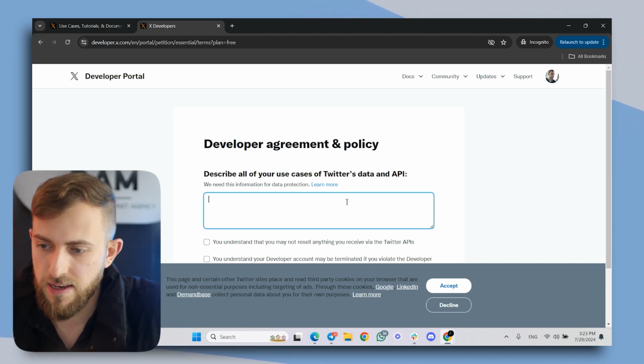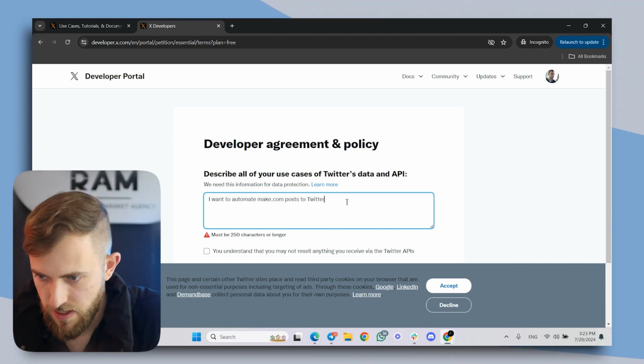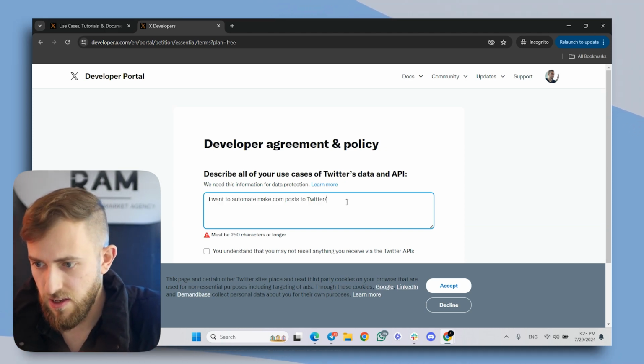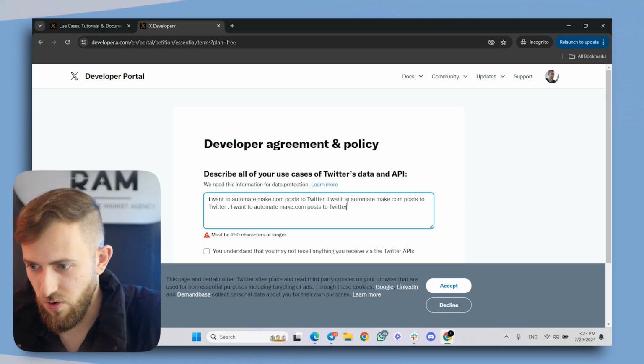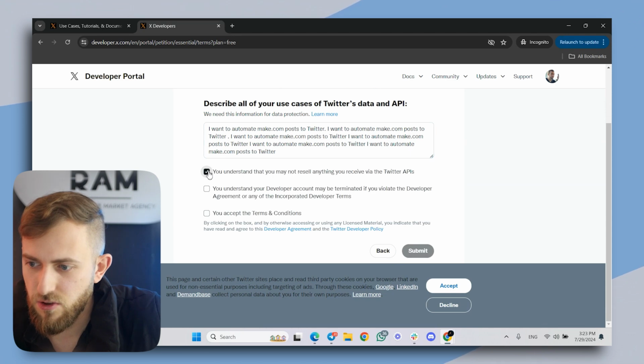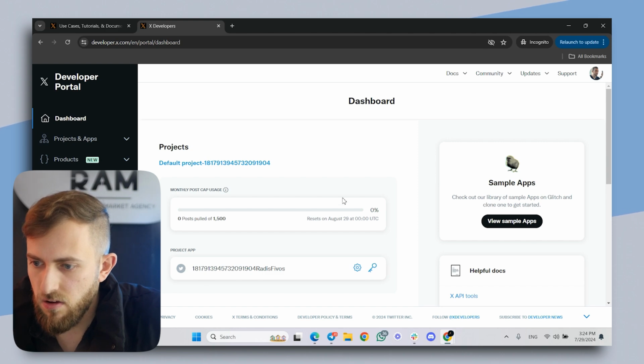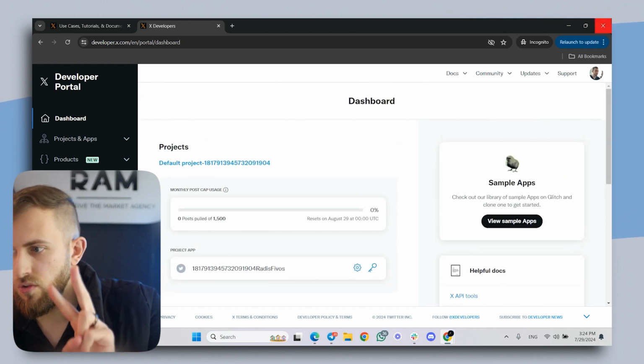Then over here, you need to describe your use cases for Twitter. In my case, I'll just say I want to automate, and it says must be 250 characters or longer. I don't know what else to say, so I'm just going to duplicate that over and over again. You understand that you may not resell anything. You click on submit. Fantastic. So now you need to do two things.